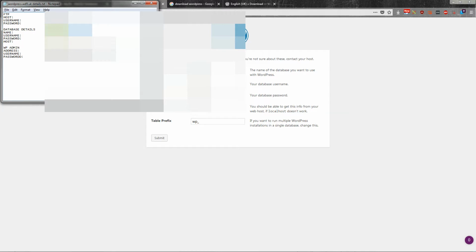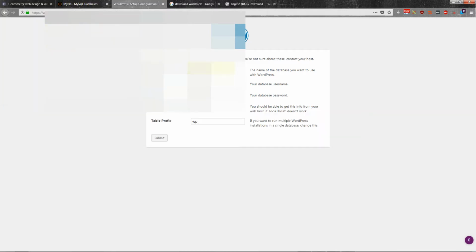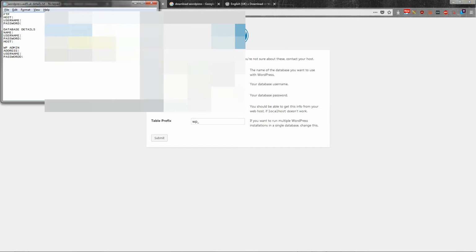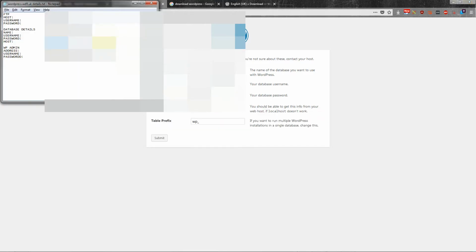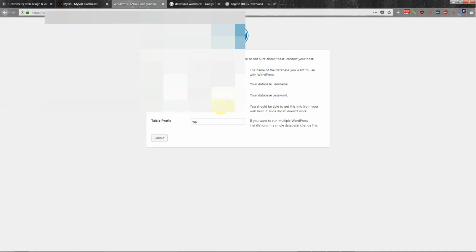Database name. Just copy and paste. Username's the same in my case. In your case, it might be different. Password, copy that. Copy that into there. And in most cases, localhost is okay, but in the case of our control panel, you need to enter this stuff here. All right, the table prefix is okay to leave as wp_ and click submit.